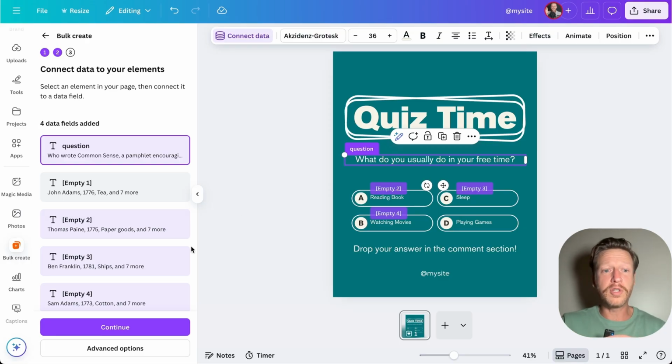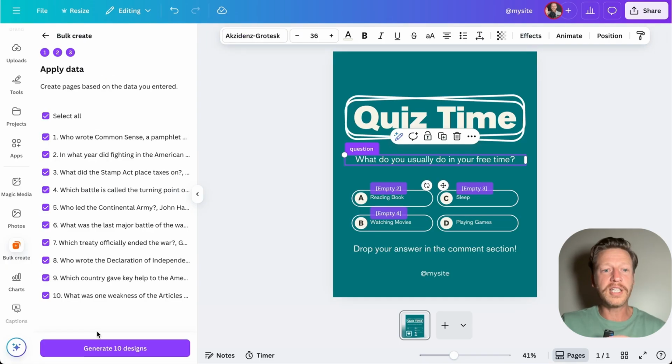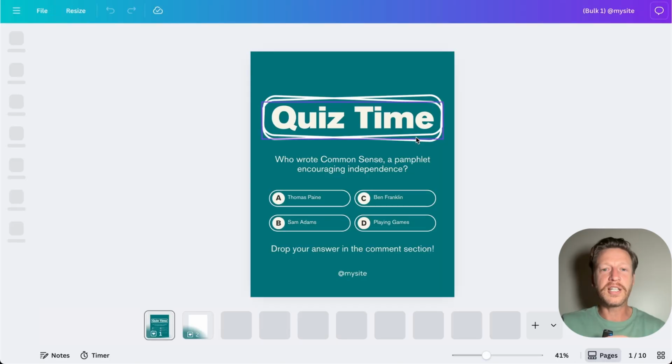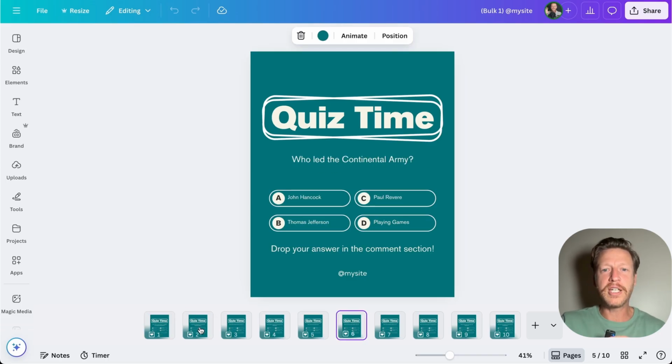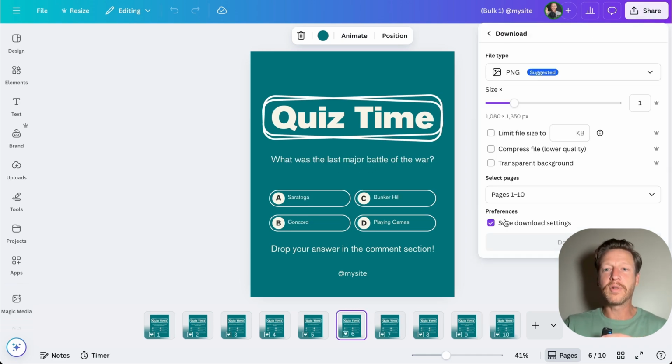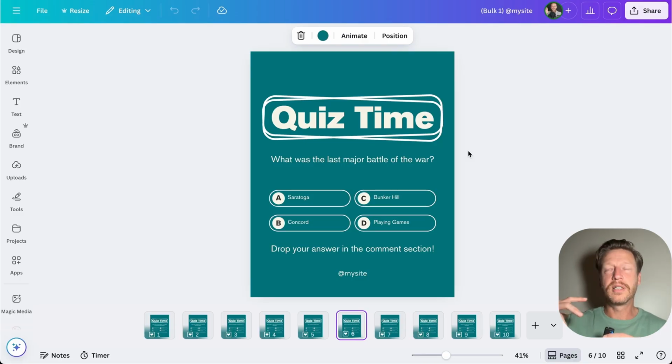The easiest way to show you is to show you. So if we click continue, generate 10 designs, the magic has happened. We click view design and look at this. We now have 10 questions or 10 quizzes for social media. So we can go through them. You can see how it changes. And then we have these now to schedule out on social media. All you need to do is click share and then download all 10 pages. And then you can unzip that folder and then take those images and upload them to social media.